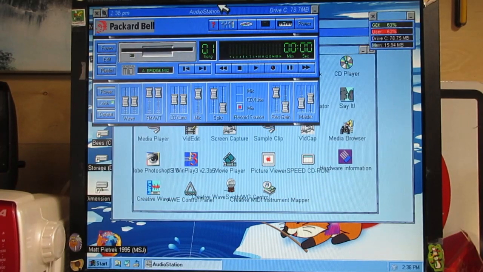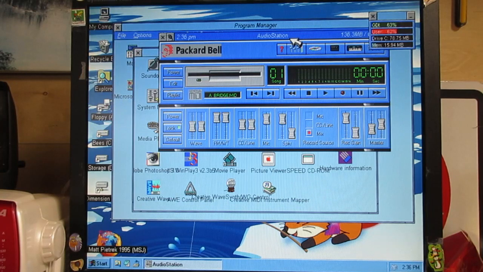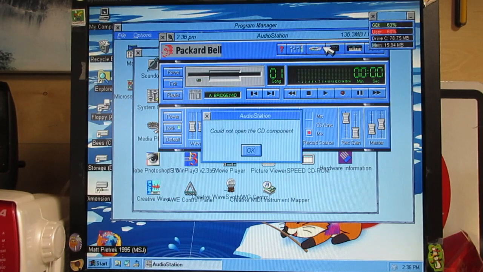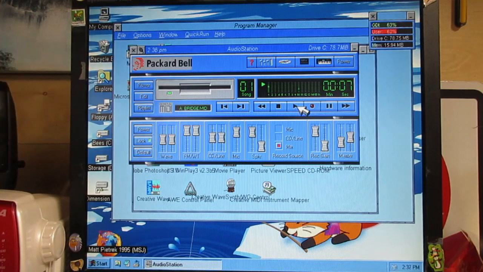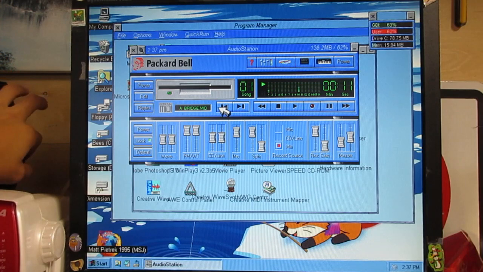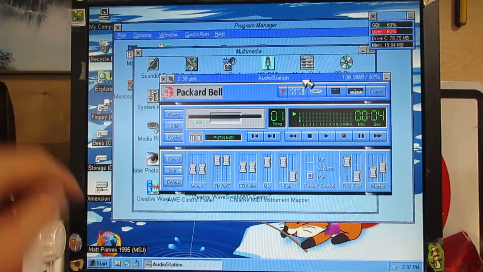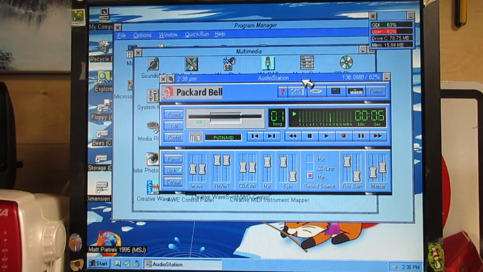Yeah, audio station. It looks kind of crap now for some reason, and the CD player doesn't actually work now. I don't really know why, but I'm not sure if DOSMID is configured wrong or something, because I feel like it sounds a little better in Windows. There we go. That's what it's supposed to sound like.